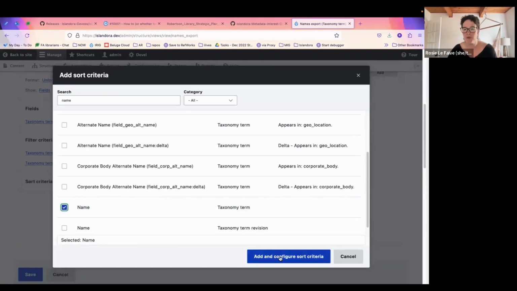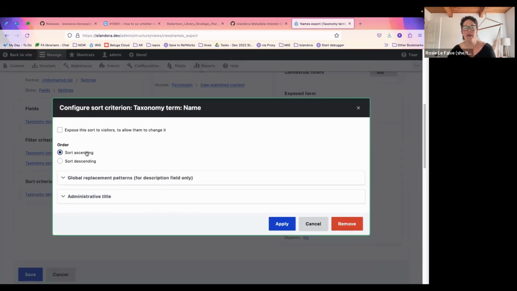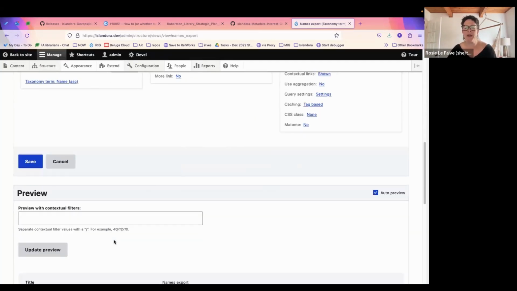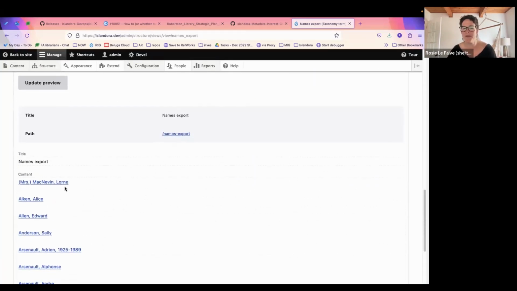So I'll select name for our sort, and then I can sort ascending, so A to Z. If I wanted to, I could expose this to visitors and let them change it, which means there'll potentially be a drop down: how do you want to sort this view? And people could change that. But this is an administrative view, so I'm not going to use that. I just want it in some semblance of order. So here now it's sorted alphabetically.